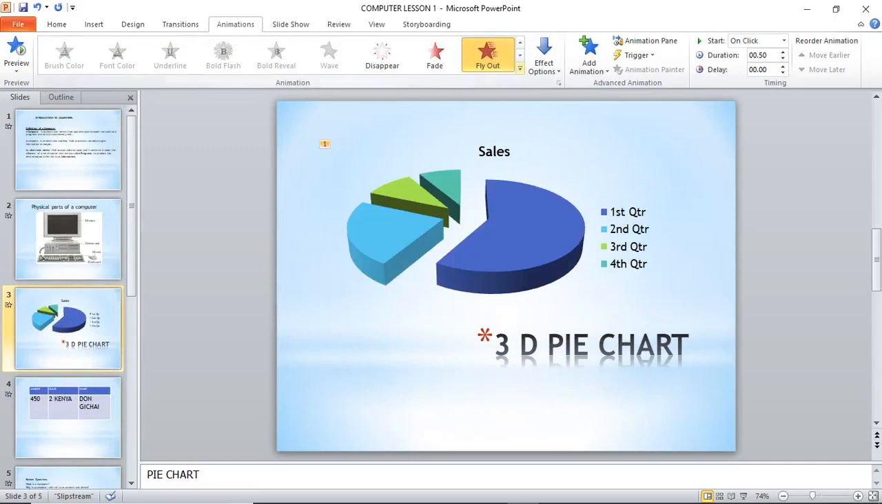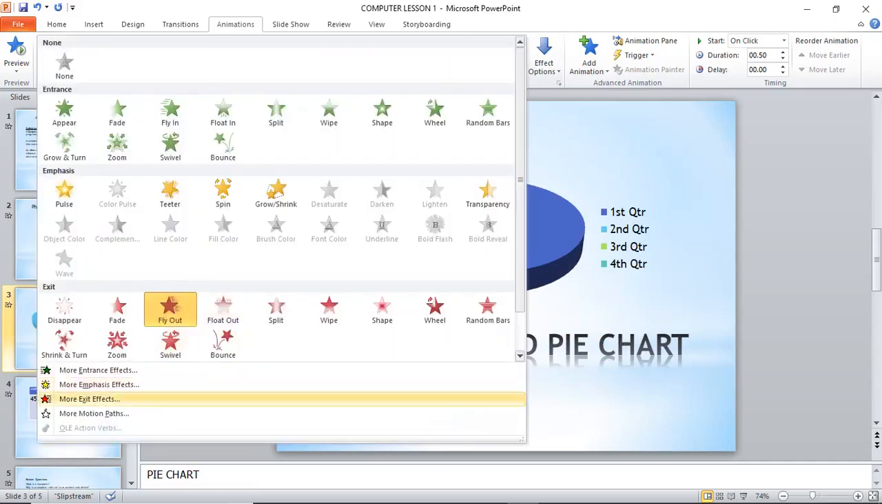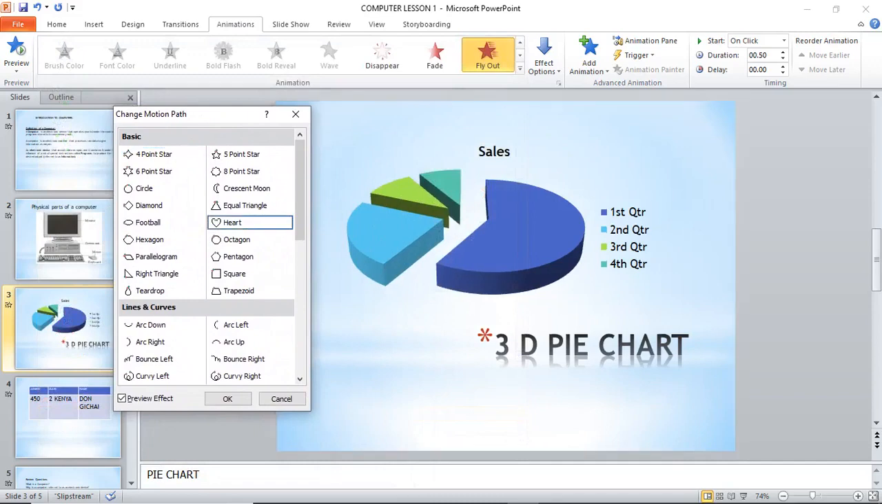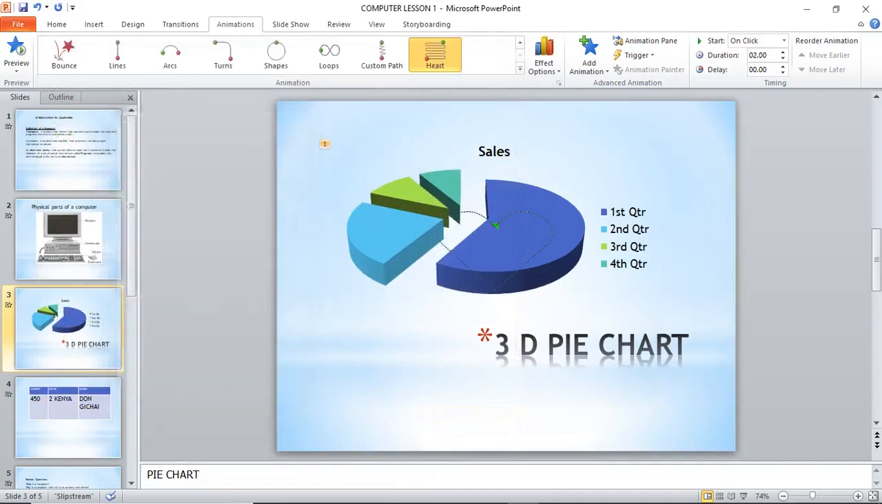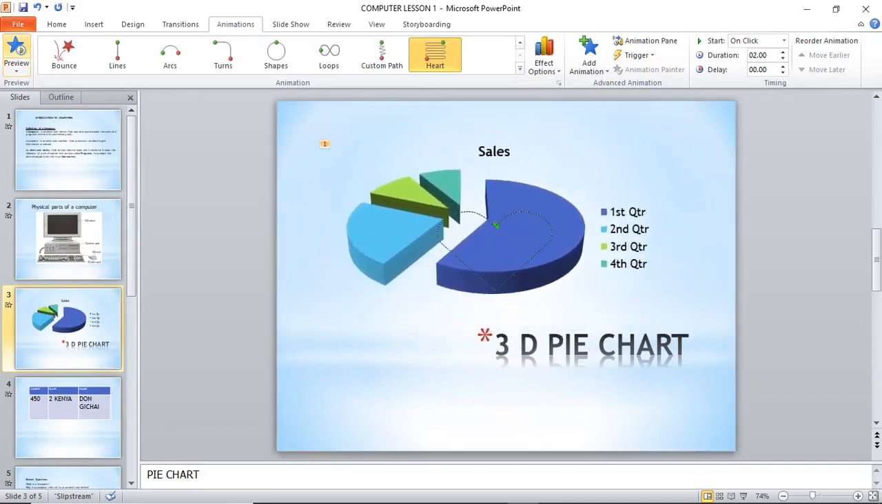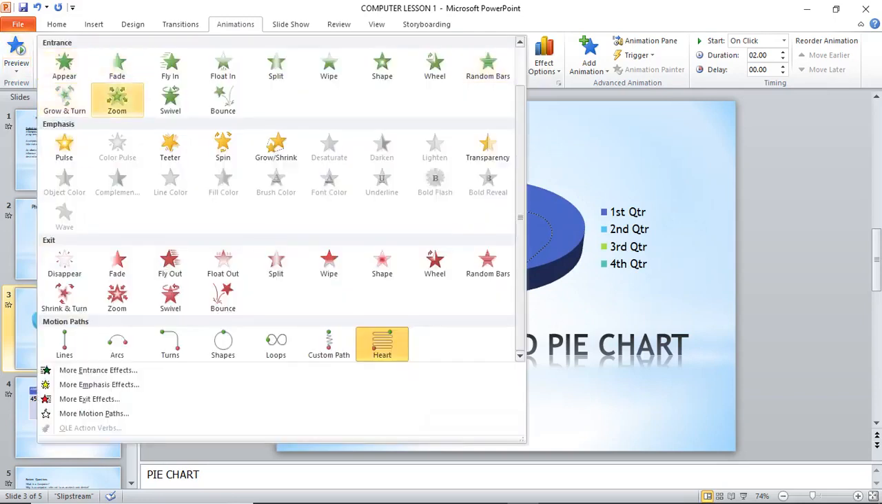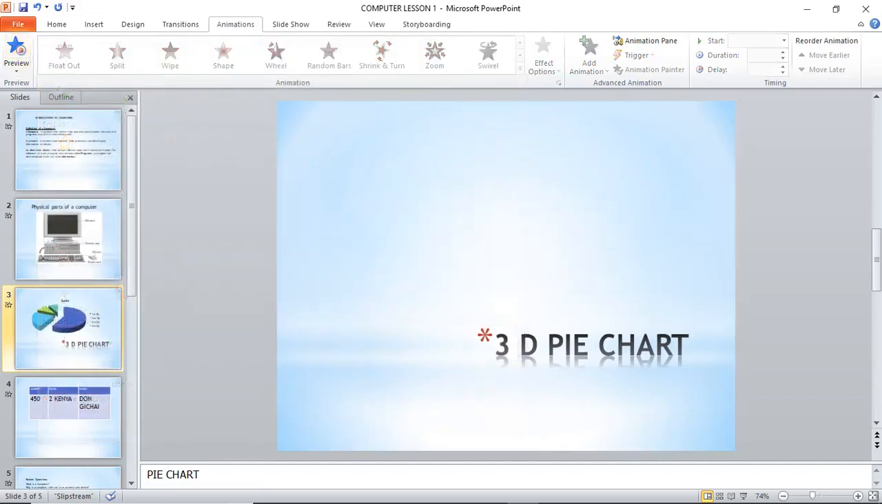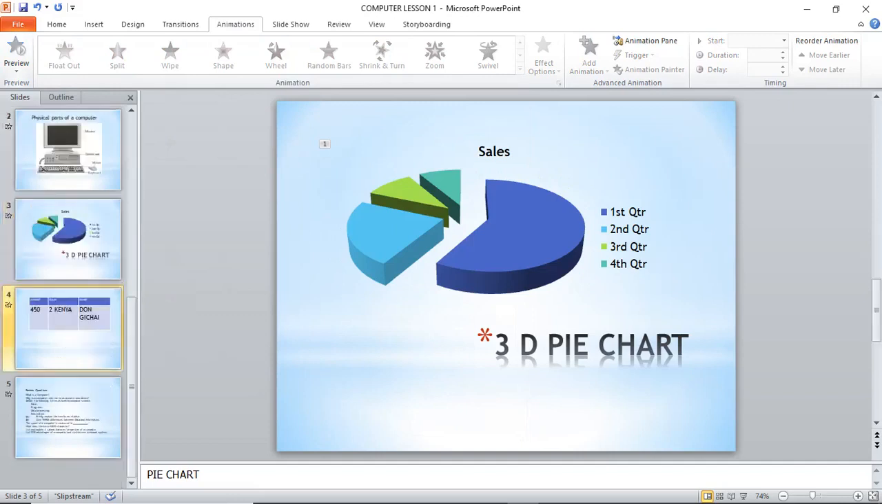You can also, instead of using those ones, opt to draw a motion path. Like now, I need this one to behave, to draw a heart. So when you preview, see that one, that is the motion path. Instead of assigning these ones, you may just assign a motion path, so that when you preview, you'll be in a position to see what will happen to that thing.